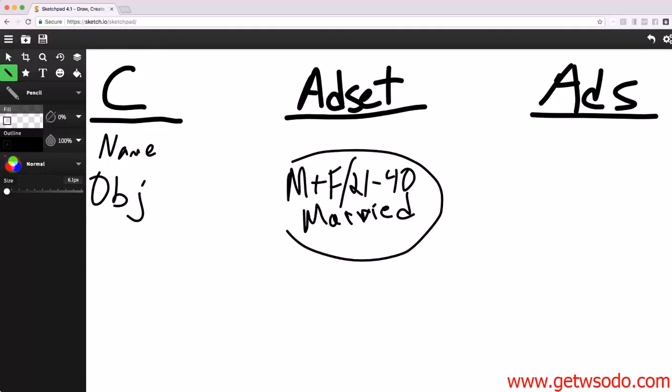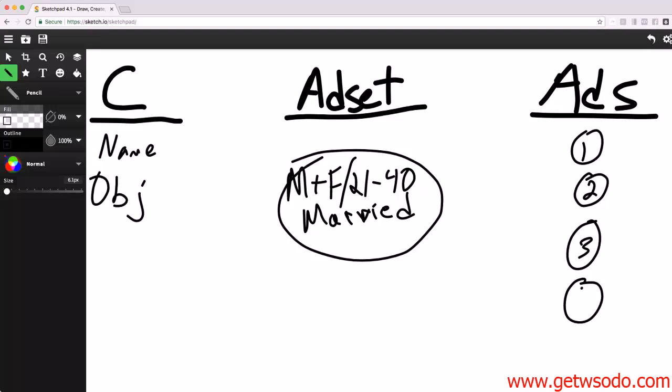So this is one ad set. Now over here, we will create several different ads. So 1, 2, 3, 4. And these ads will have things like different images, different headlines, maybe different copy. But they all go to the same exact destination. Let's say we're running them to a page, or to a lead form, or to a messenger. They all go to the same destination. They're just different ad variations.